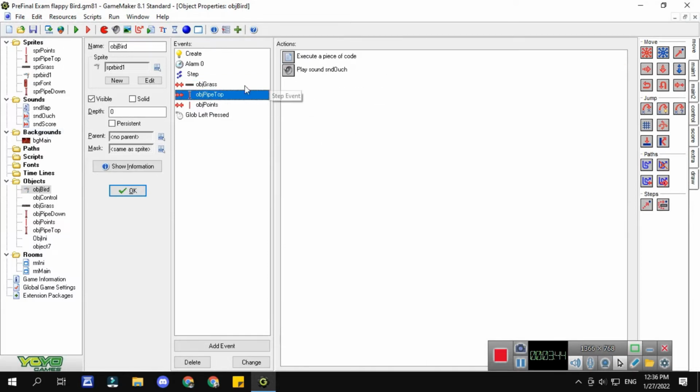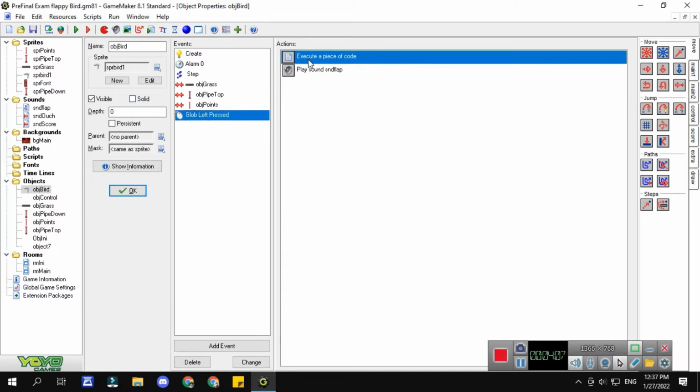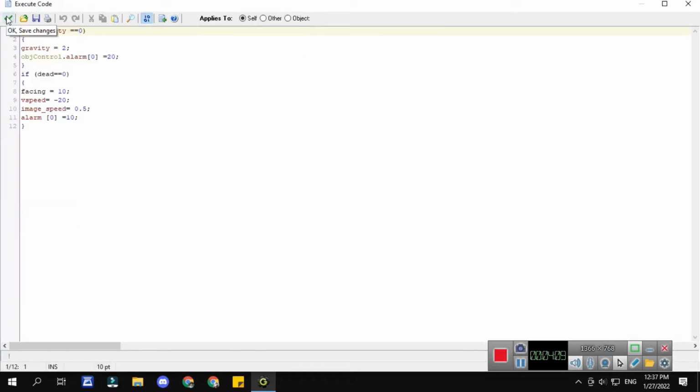So in object pipe top, it plays the sound ouch. However, we didn't add the sound flap anymore as it is already dead. So moving on, as object points, it stops the sound flap and plays the sound score. And right after, in the global left press is how we move the bird object on.